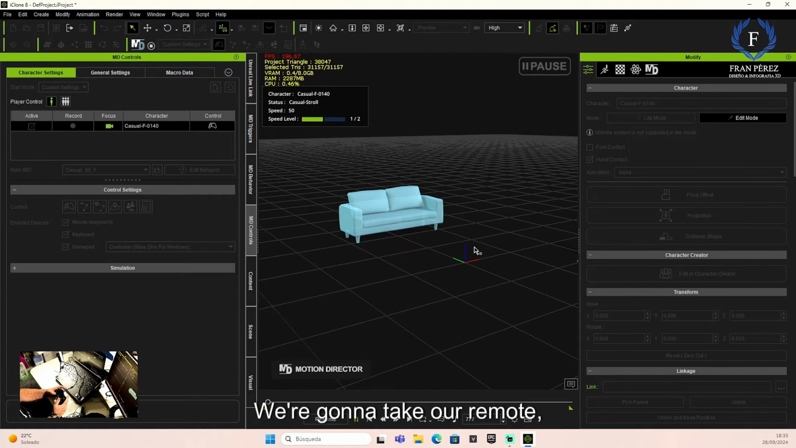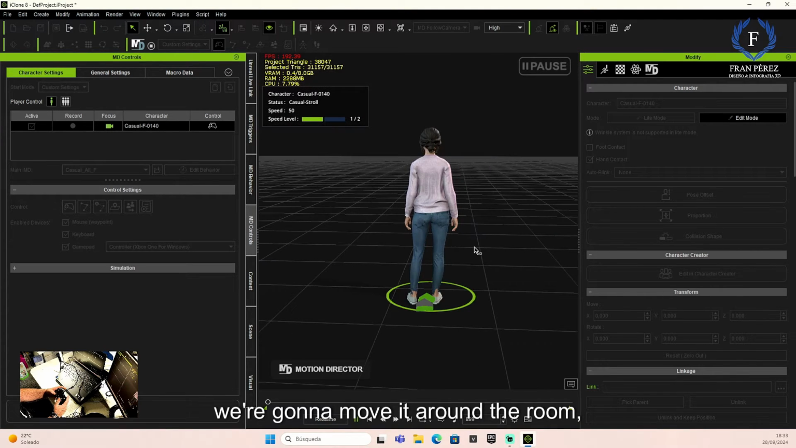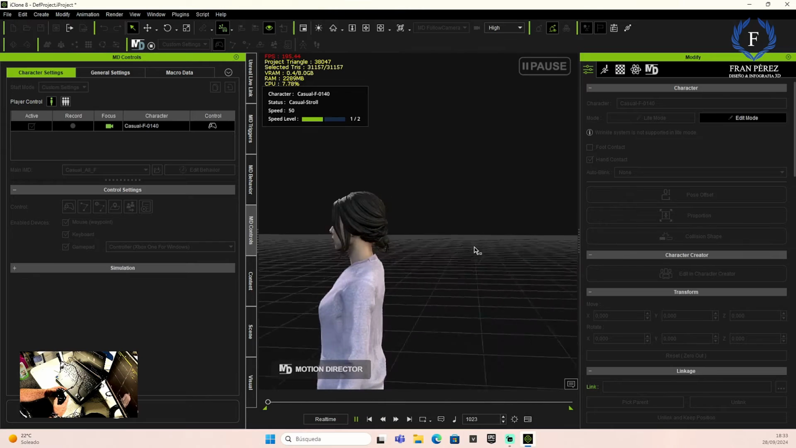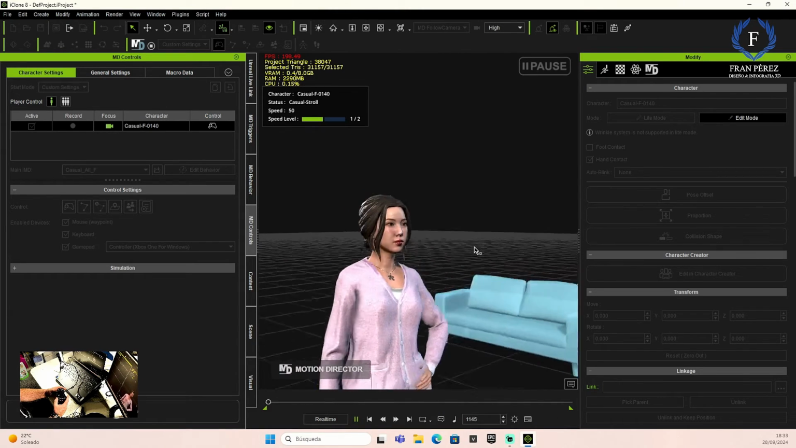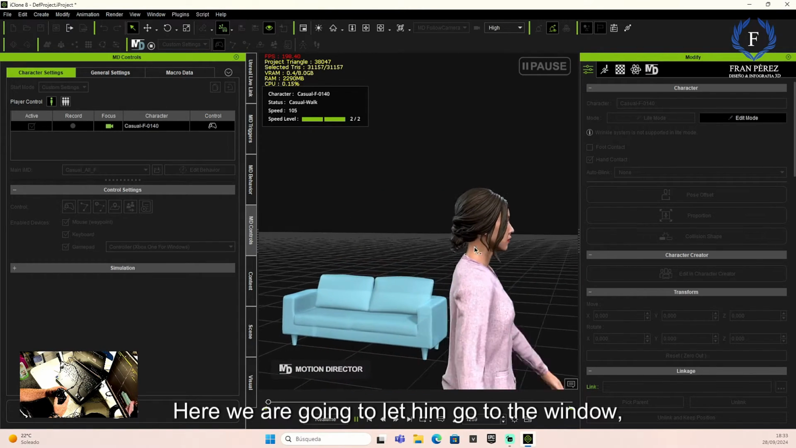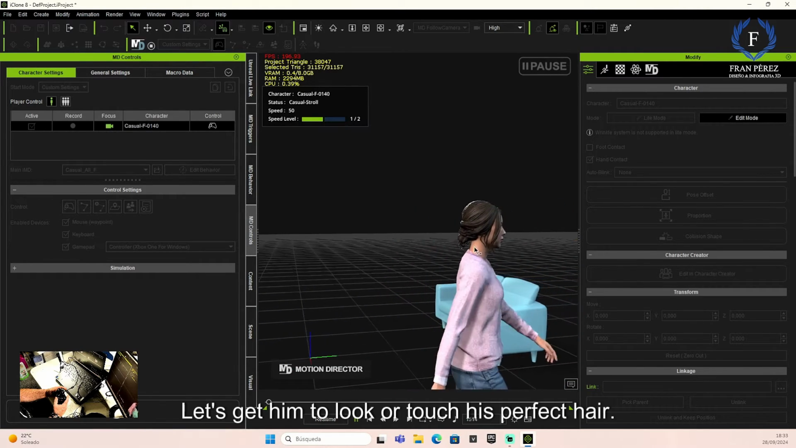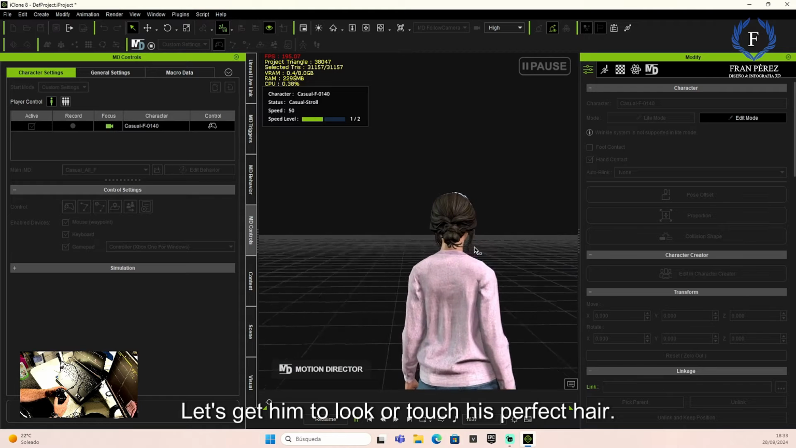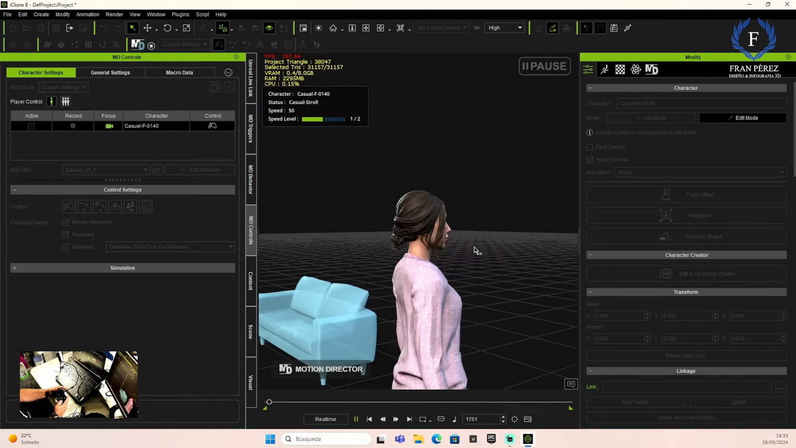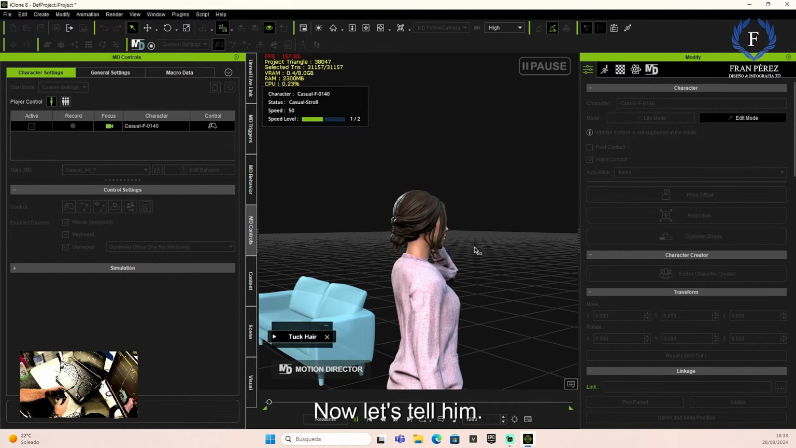We're going to take our remote. We're going to move it around the room. We're going to change the camera. Here we are going to let him go to the window. There it is, perfect. Let's get him to look or touch his perfect hair. Now let's tell him.